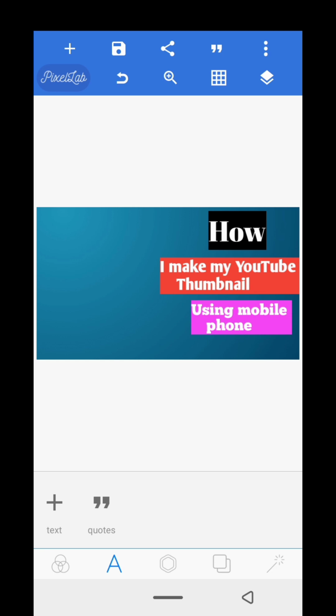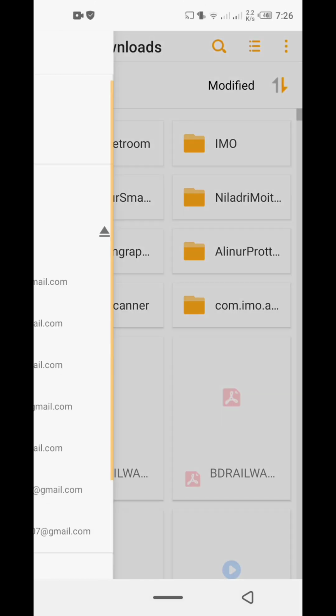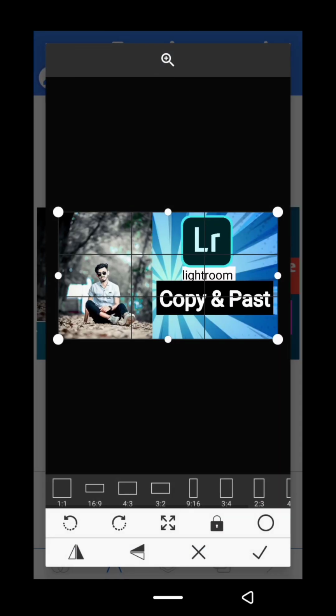Now the real thing. Add an image to your thumbnail. Subject matter: what do you want to show in the video? Add the image. As I show how to create thumbnails, that's why I am giving some thumbnails that I made, so that the audience can understand what the video is for.